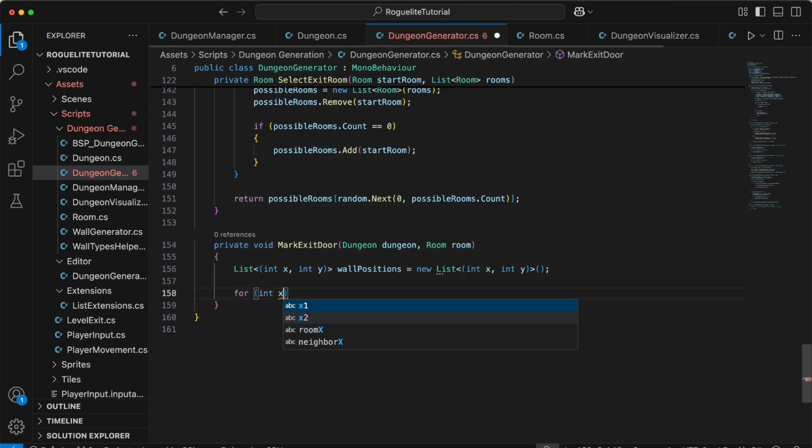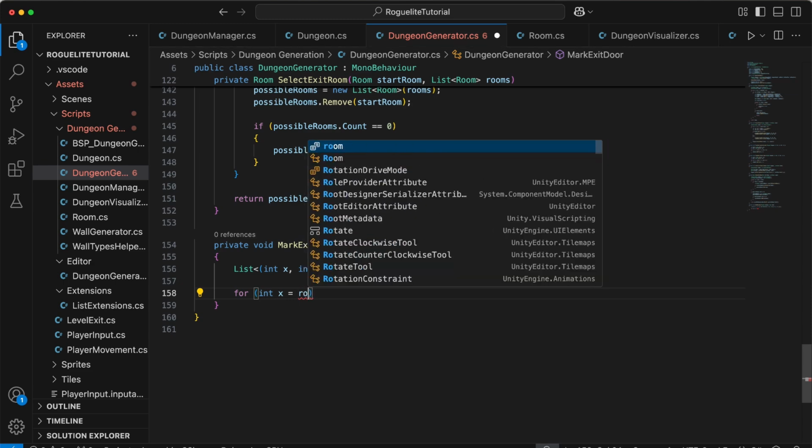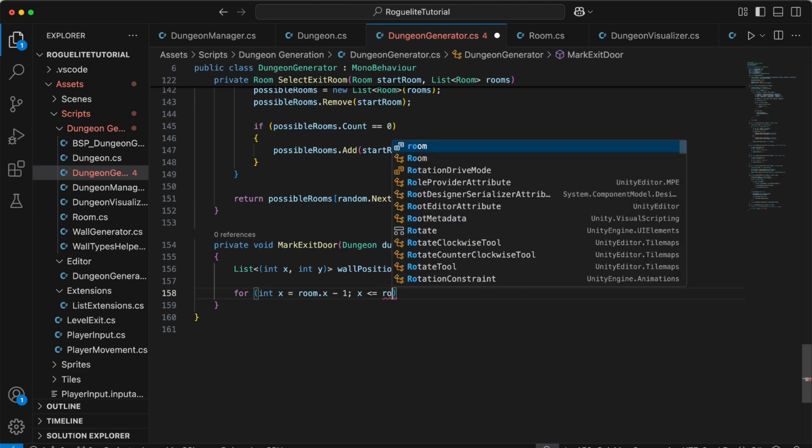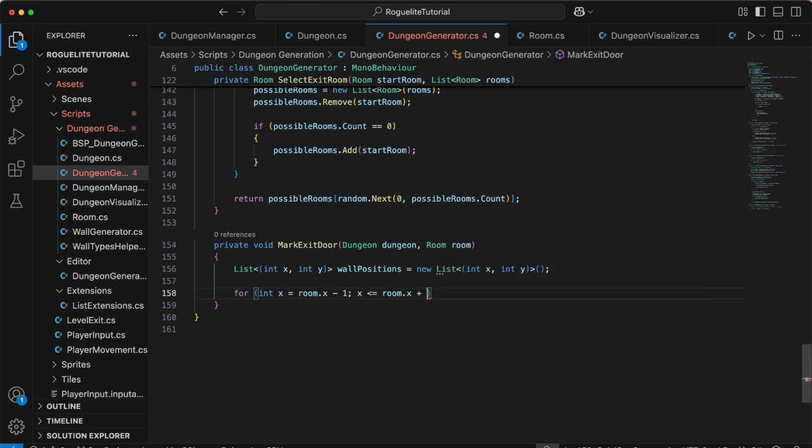So we'll say int x, and this is going to be equal to room.x. And again, we're going to go 1 outside of the room so we can get our wall, so we'll say -1. Then we're going to say x is less than room.x plus our room width. So this means that we will go until we hit the room width. And when we're equal to the room width, we're 1 outside of the floor of our room. So that's going to be our right wall. And then we'll go ahead and increase our x.